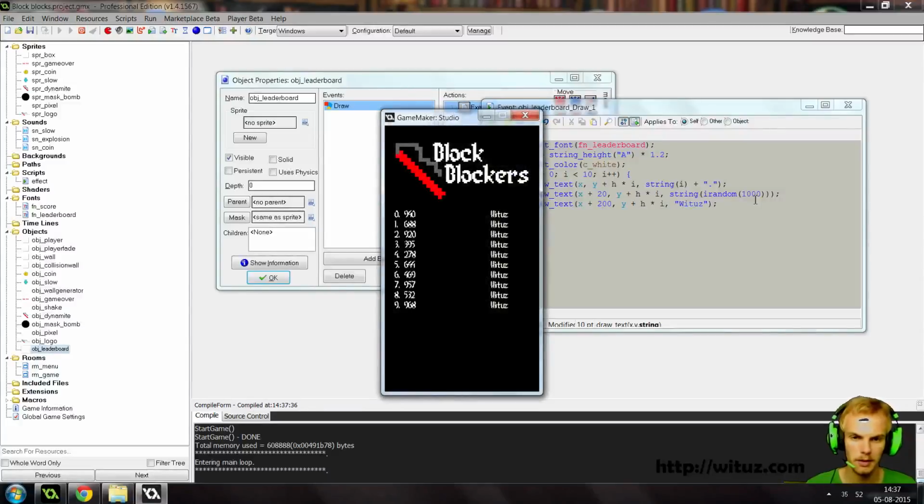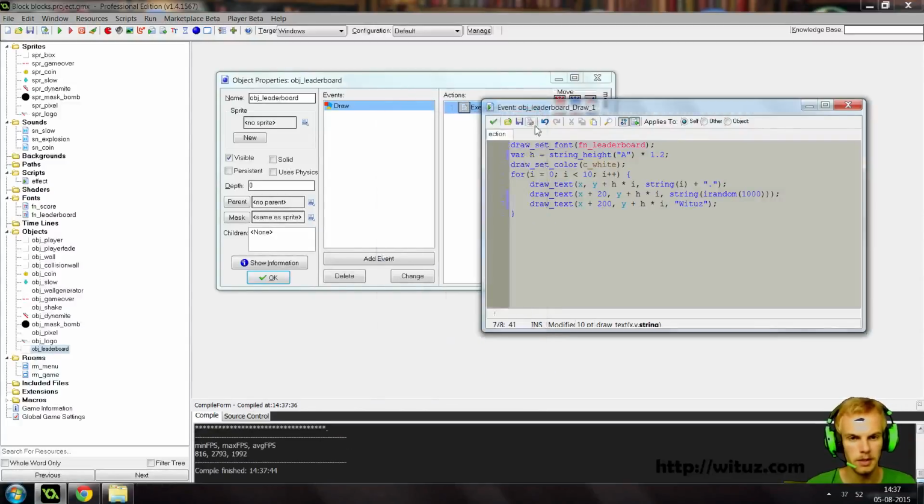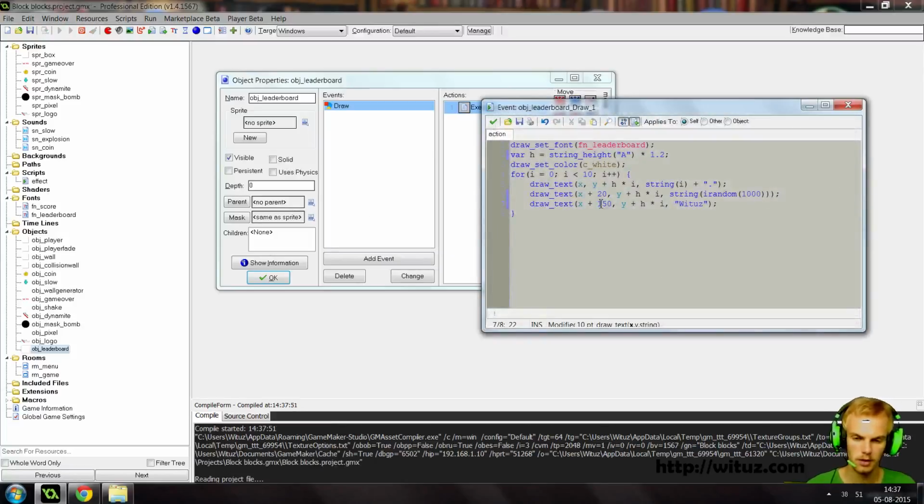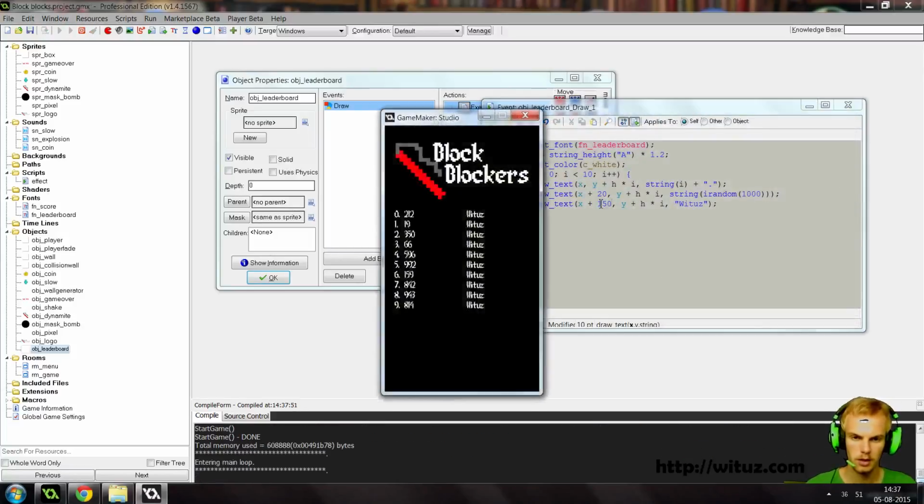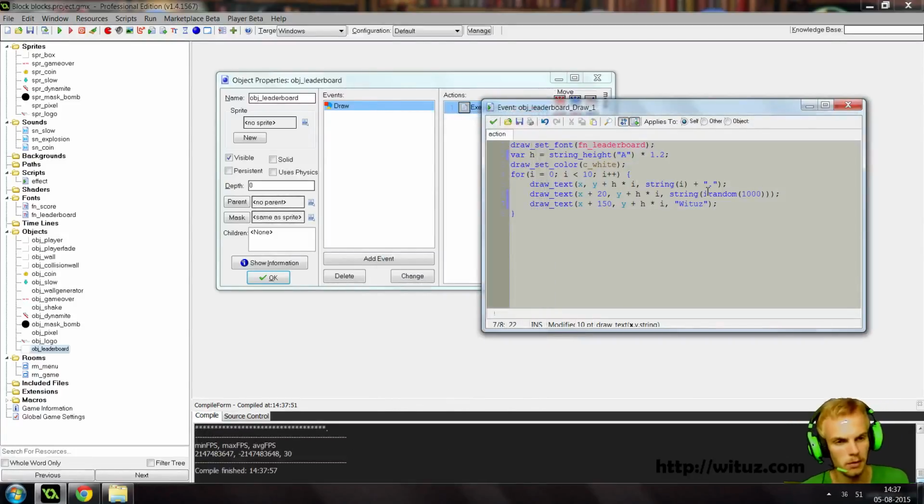Yeah, that's better. And then it needs to be a bit closer to it, so like 150. It was definitely better. No, it was better with the names. Oh, come on, mouse. At this line.